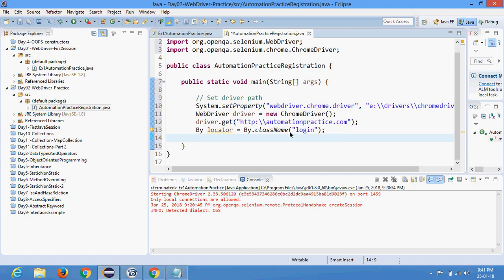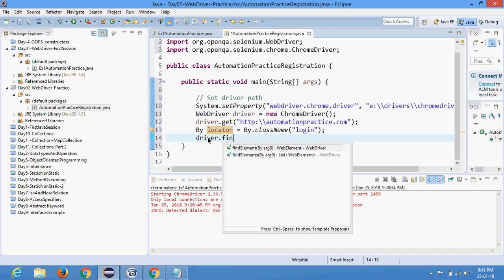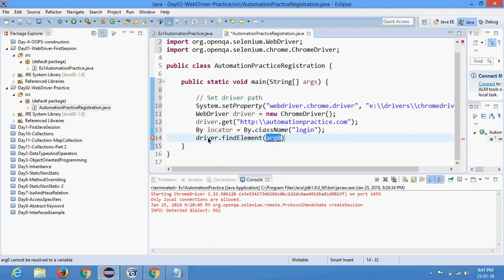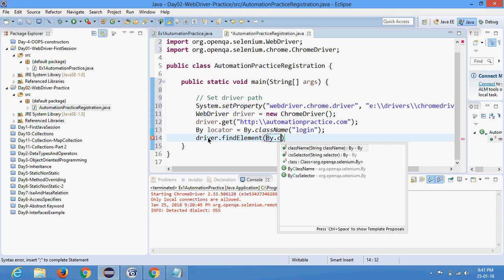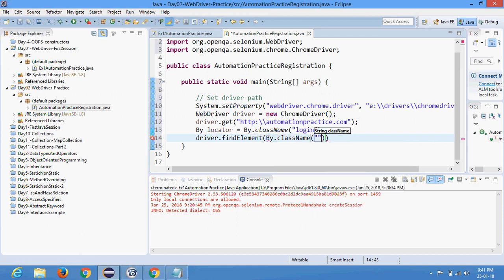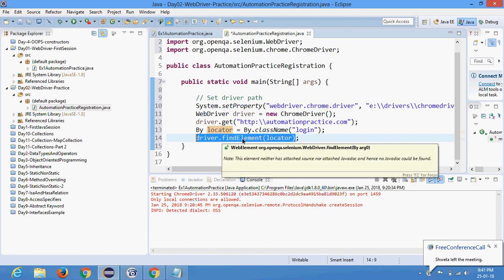Alright, so next, I got the element. Now let's use that element. Driver dot find element By dot class name. Oh, my bad guys. I wanted to pass that locator to the find element method. So I'm saying driver dot find element and then I'm passing the locator, that is how to locate that element. But guys, let me tell you, this is not going to work.